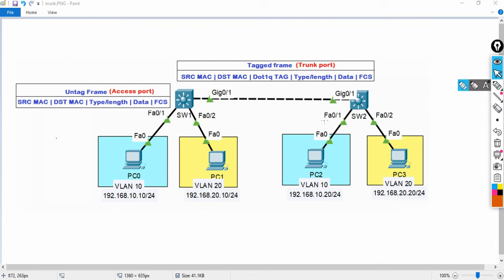Here we are going to learn about the trunk. In this topology, we have created two different VLANs, VLAN 10 and 20, on switch 1 and switch 2. Whenever PC0 sends traffic to PC2 that belongs to VLAN 10, then switch 1 must set a tag of VLAN 10 and forward it to switch 2. Similarly, for the VLAN 20 devices also, it should forward the frame with the tag of VLAN 20 so that the next switch can recognize the frame.